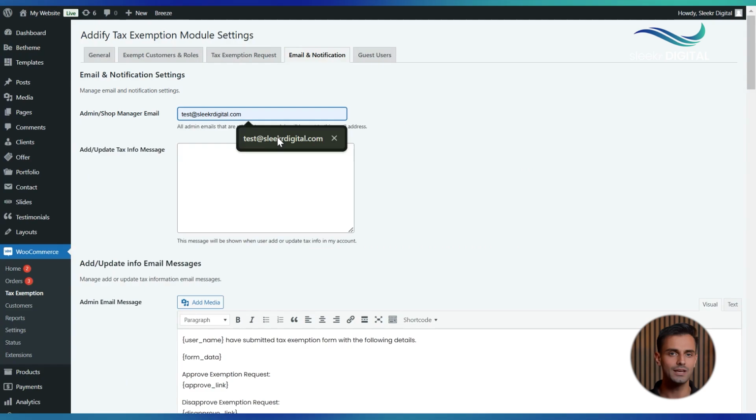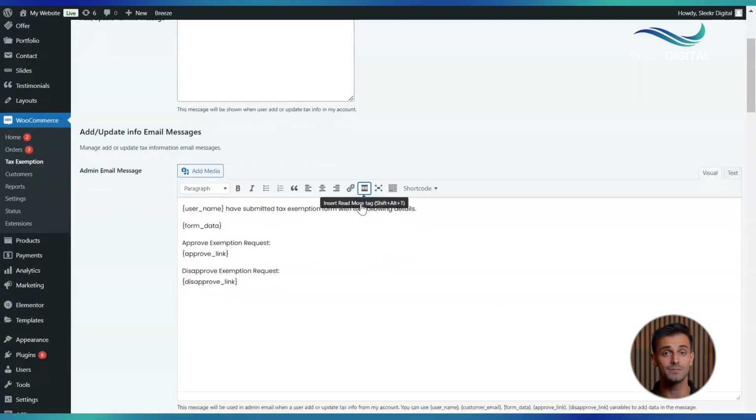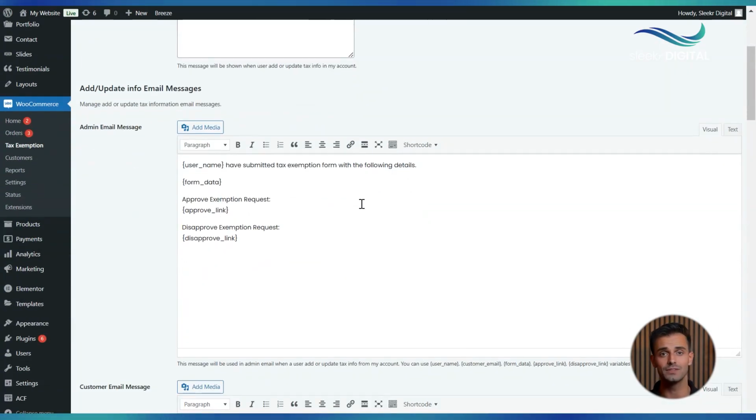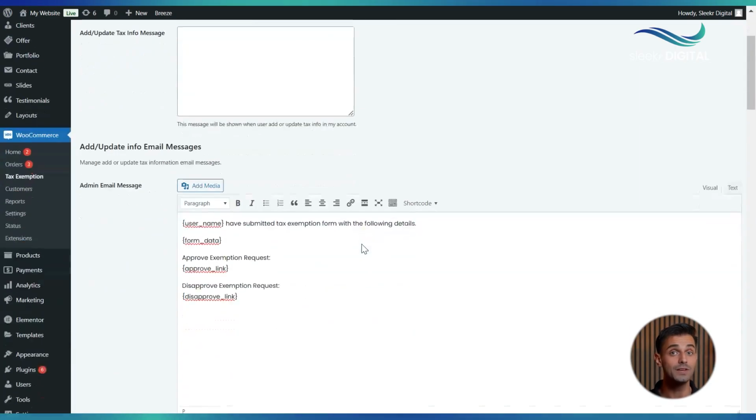Here, you can set the admin email address to receive notifications when customers submit a tax exemption request. You can also customize the submission success message shown to the customer after they submit their request. From here, you can also customize the email templates.